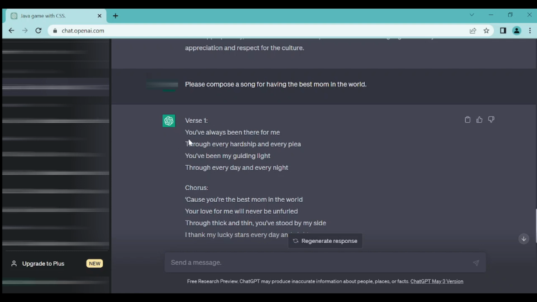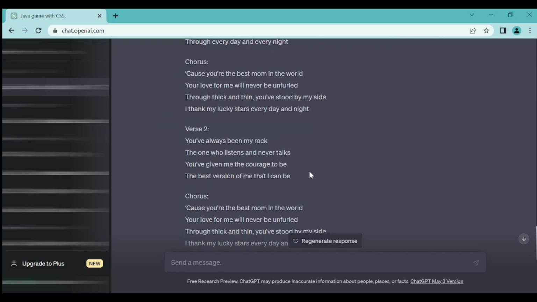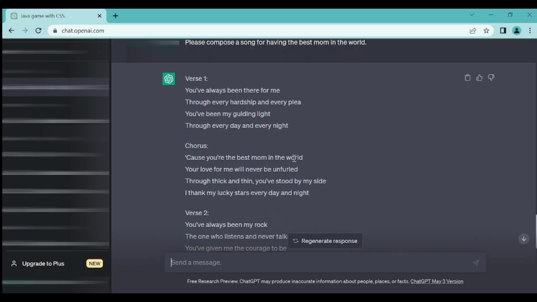Verse 1. You have always been there for me through every hardship and every play. You have been my guiding light through every day and every night.